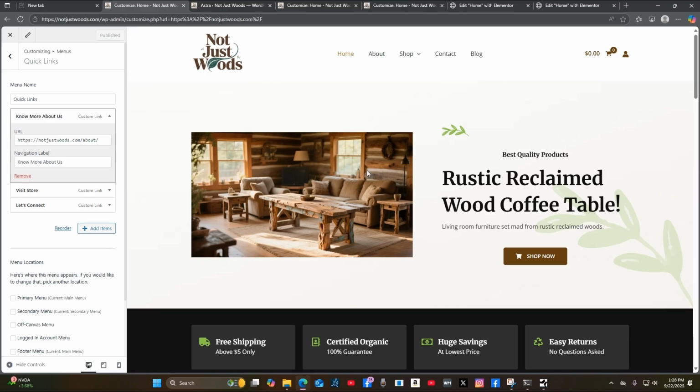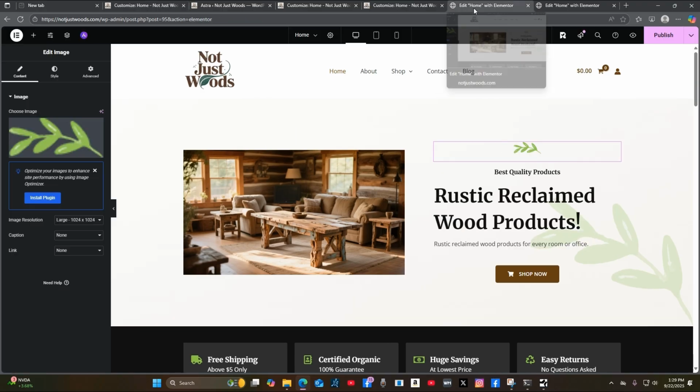We came in with Elementor on the home page. We clicked on the home page and clicked Edit with Elementor. There's a bunch of different ways you can get to that. Let's see.